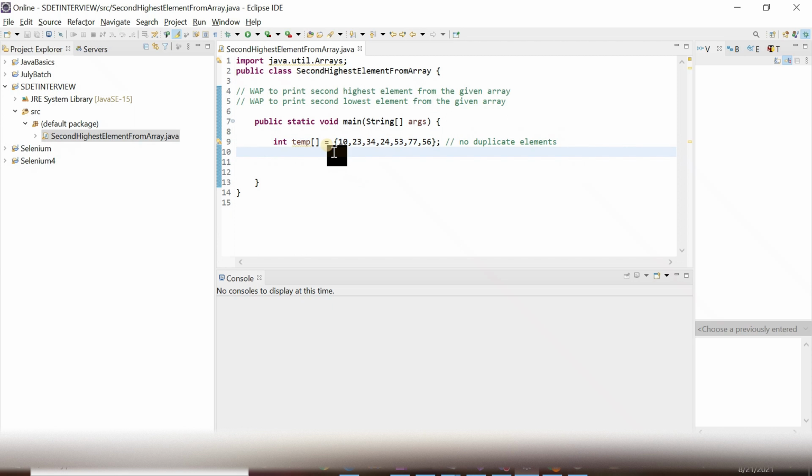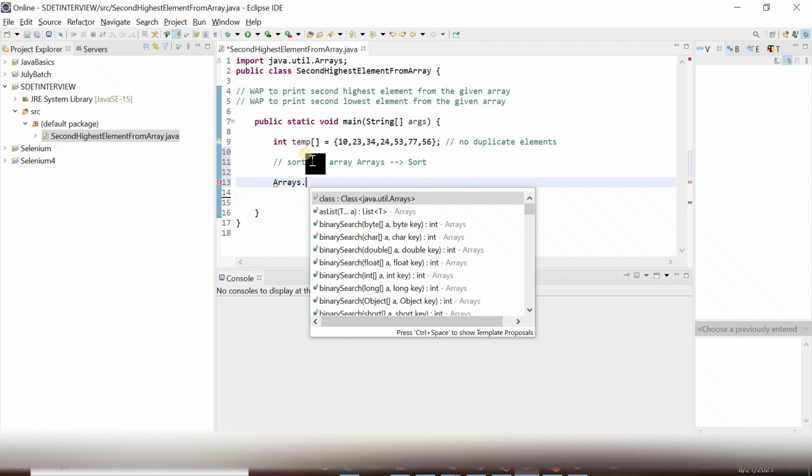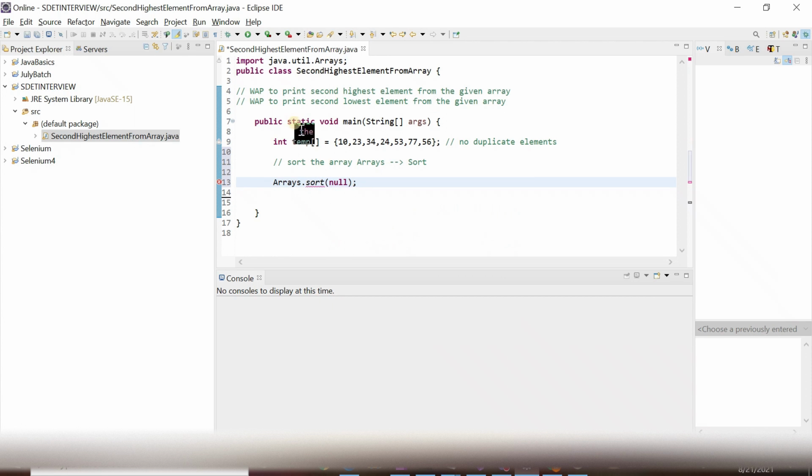Okay, so for this program, let's take a look quickly. To find the second highest element and the second lowest element, the first step from our side should be to sort this array. To sort the array, we have one function called sort, which is of the Arrays class. Now how can you use it? You can use Arrays.sort, and in braces you pass the array name. Once it is done, it means your array is sorted now.